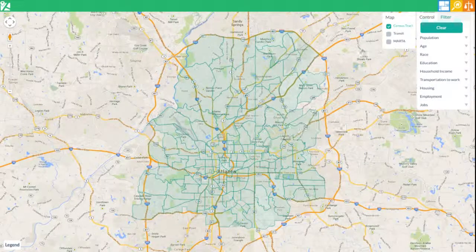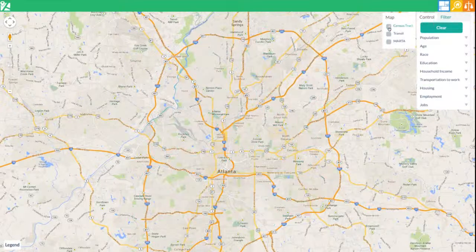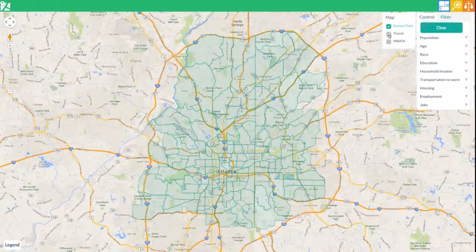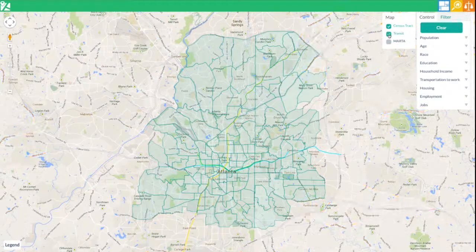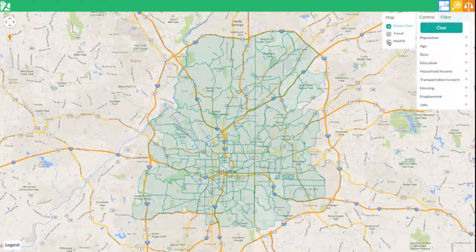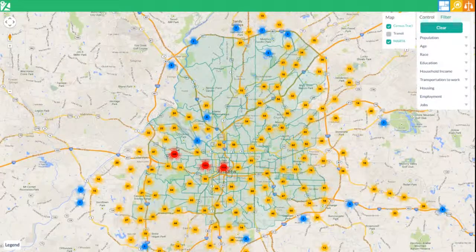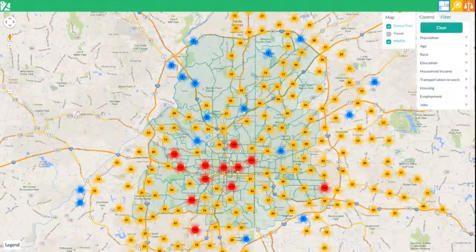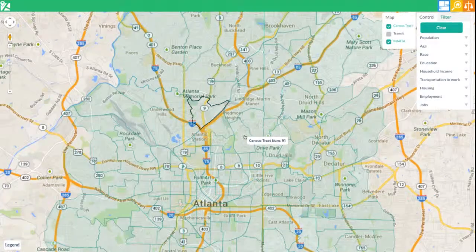You can see the controls on the side. Here, you can toggle on and off 3 different layers: census tract, transit, and MARTA. For the MARTA layer, since there are too many stops, on overview you will first see the clusters of MARTA stations. As you zoom in, you can see more information.